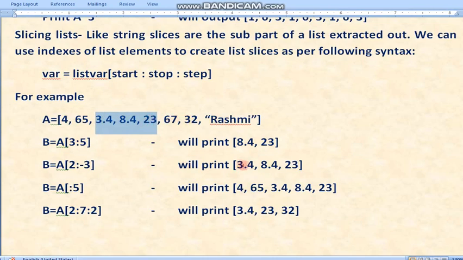So the answer will be 3.4, 8.4 and 23. Fine. Now next one, check. If I am not specifying the start value, it means it will start from the beginning and it will continue up to what? Now 5. Fine. So in this case, what it is doing?